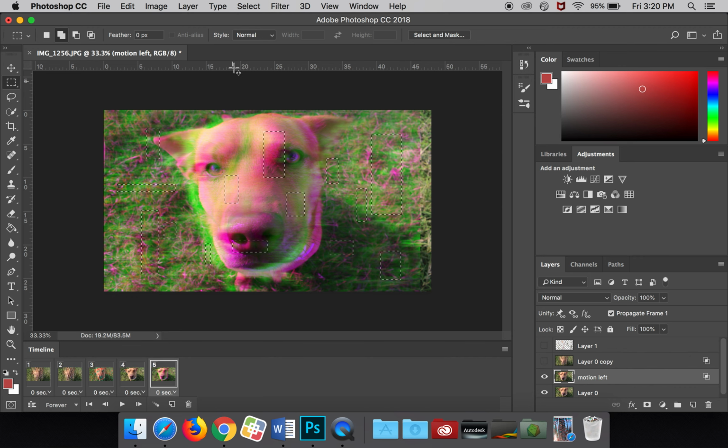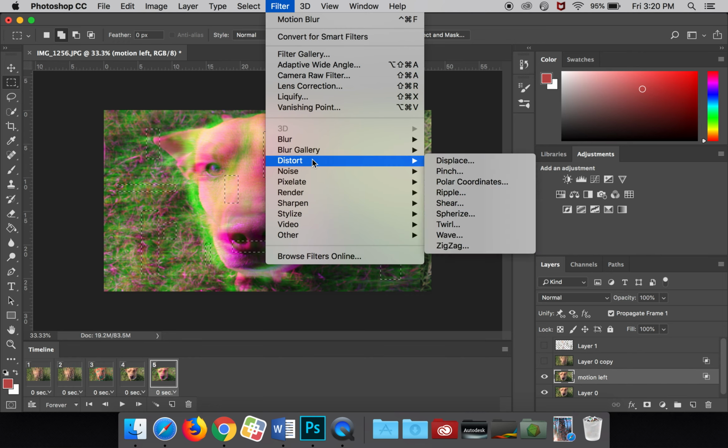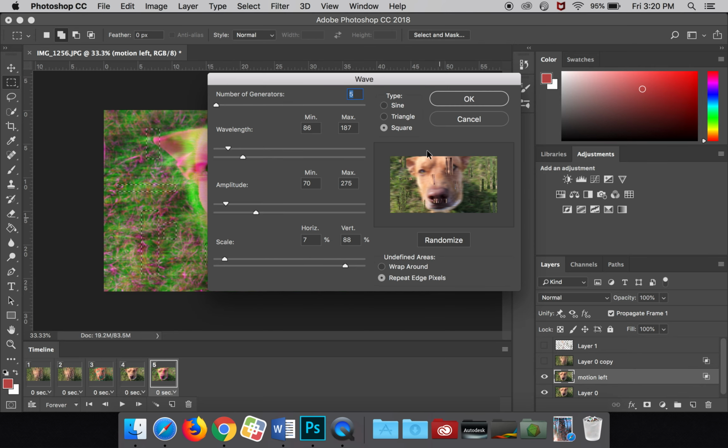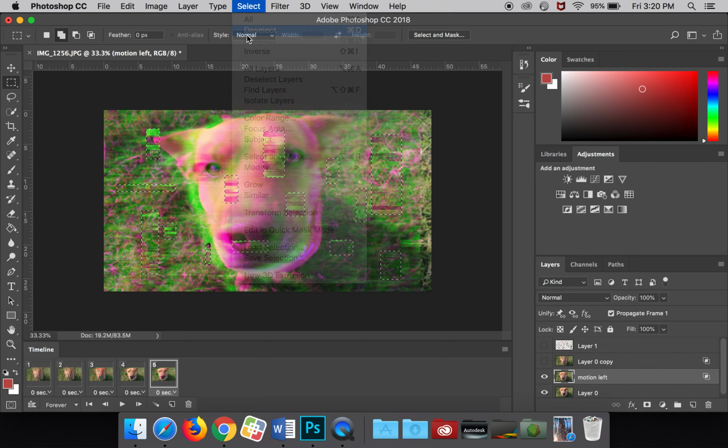Okay, I like that enough. Now let's go to filter, distort, wave, and yeah, I like this, but let's keep it where it's horizontal this time, not vertical. And I like that. You can change it up whatever you like. That's pretty cool. And press OK. And then you can see some effect on it now. And then afterwards, go to select and deselect, so then the little image of the little box will go away.